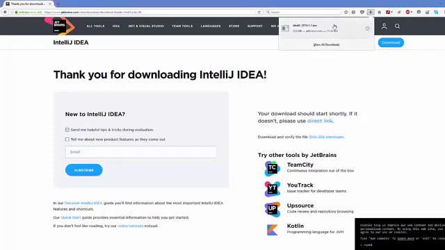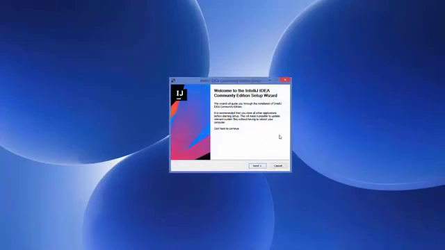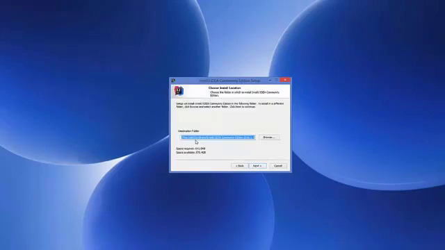So now our executable file is downloaded, so I'm going to just click this executable file, and I'm going to minimize my browser, and I will wait for the setup to start. So just click yes, and then the setup for the IntelliJ IDEA will start. So in here we just need to click next, and the location where it will be installed is this folder, which is C program files x86 JetBrains, right? So if you want to change it, you can browse for the folder where you want to install, but I will leave it as default, and click next.